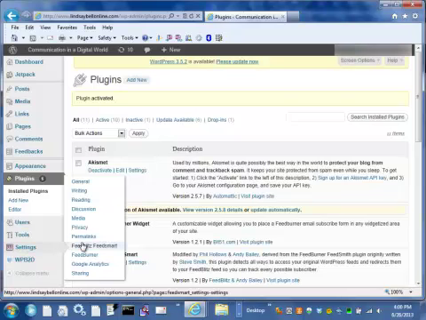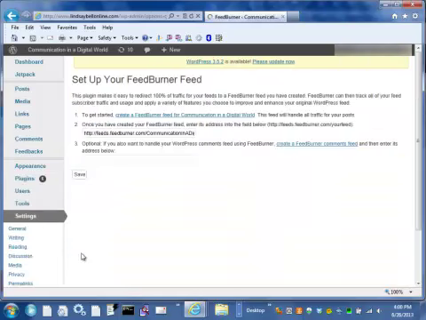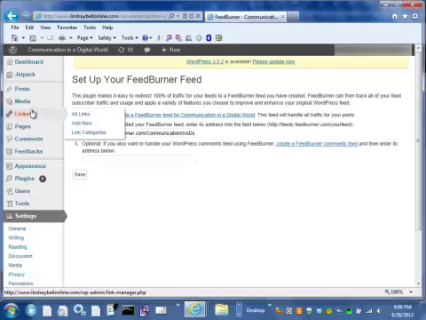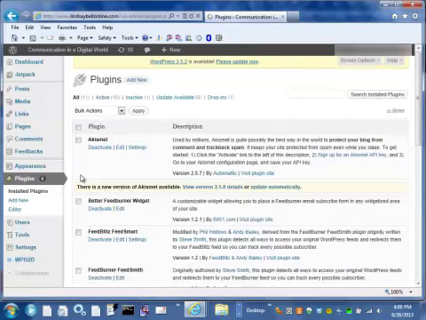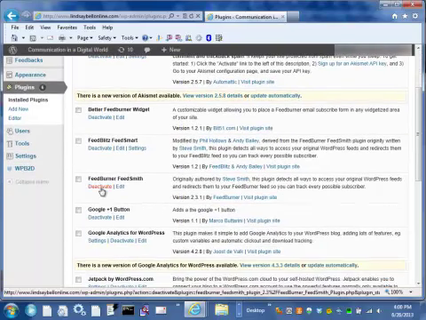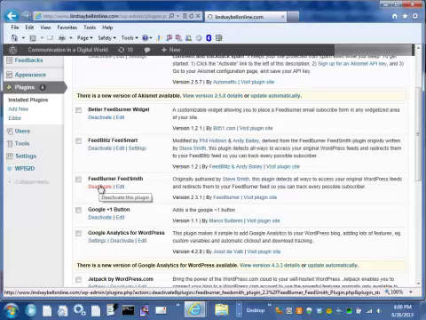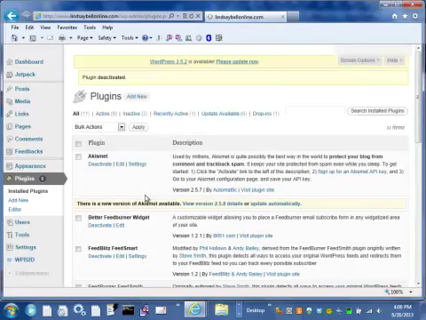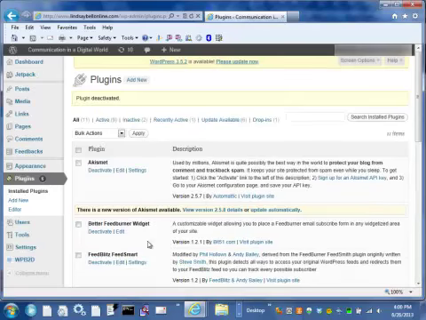So there's the FeedBlitz FeedSmart plugin, which we want to activate. Here's something called FeedBurner. This is in fact the old FeedSmith plugin. We need to excise that. So to do the integration completely, we need to go to plugins and find the FeedBurner feature that we need to deactivate. Okay, it's done. And what's this? A better FeedBurner widget. I know what that is, so we'll come to that in a moment.